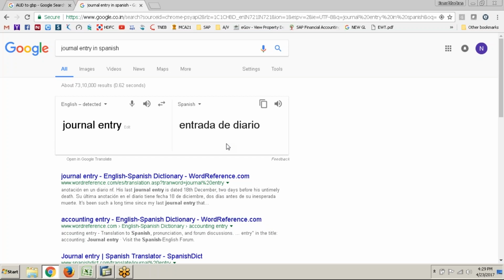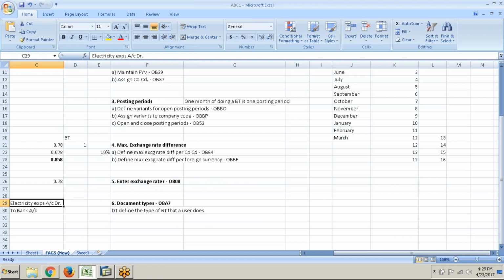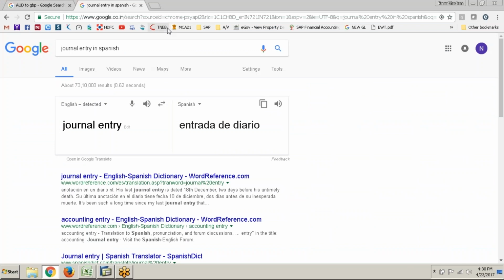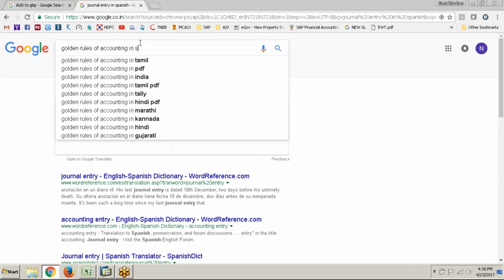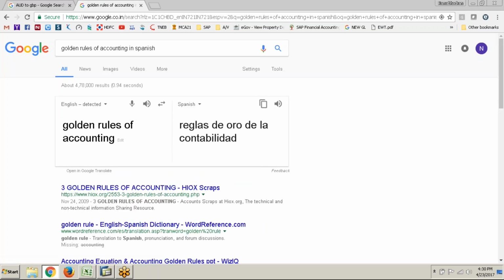Yeah, it's a debit. So the entry is a debit for the electricity expense. How do you say it in Spanish? This is a debit, the expense, and credit the bank. The golden rules: debit all expenses and losses, credit all incomes and gains. Debit the receiver, credit the giver. I think we don't use this. I understand what you want to say, but we don't use this expression. Okay, all right.